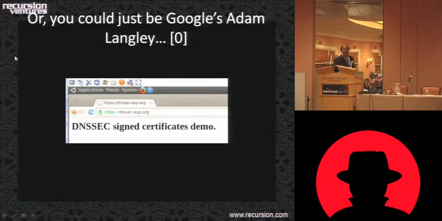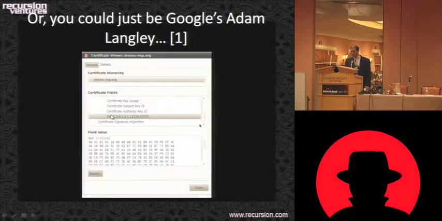Yes. So here we have a site, and this site's online now, dnssecexp.org. The lock is there, the text is green. When you look at the cert, there is in fact DNSSEC material embedded.